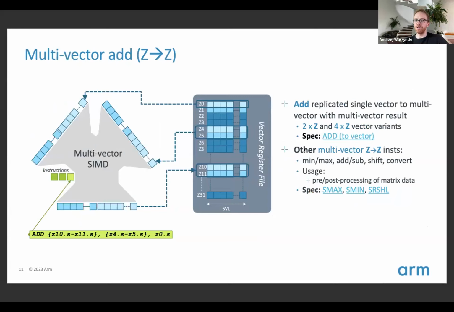The other type of instructions are these multi-vector instructions. So in this case, I am reading multiple vectors from the register file. I'm doing addition, and I'm generating multiple outputs. And there are, again, quite a few variants of that, but this is, again, a very nice addition to the ISA.